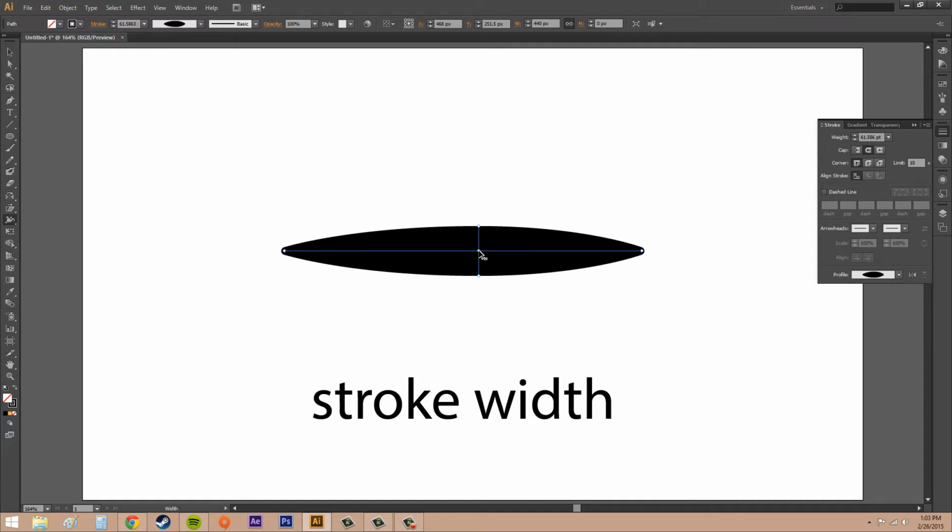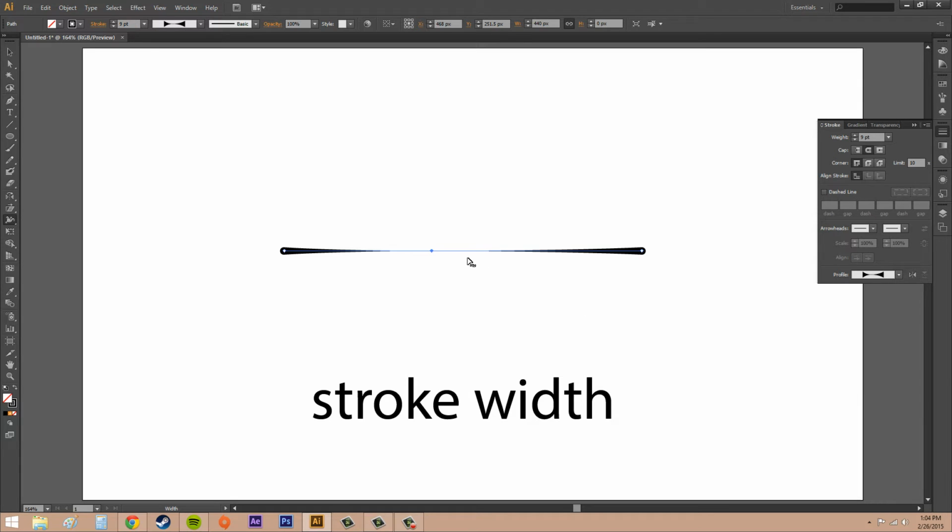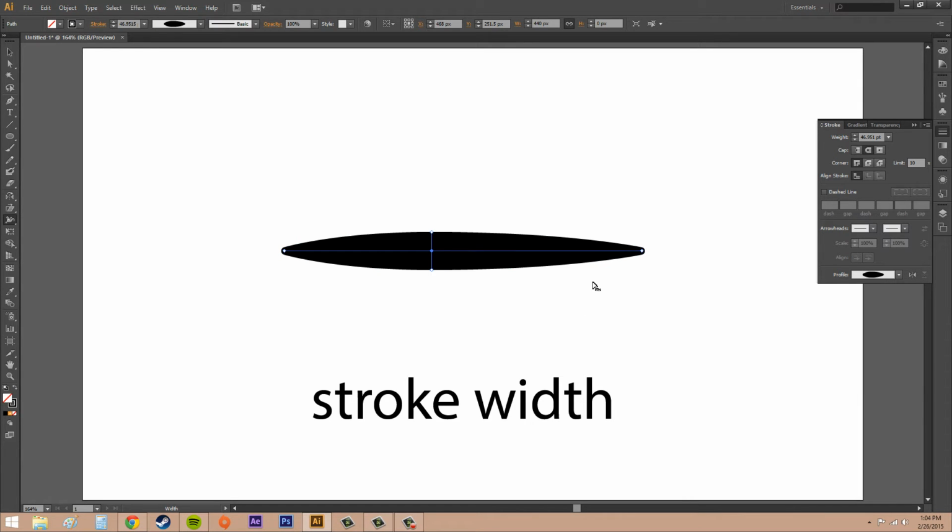Now you can click on the point and drag it to move it along the path if you want to. You can click on the outside edges to increase the size or decrease the size. So you can do something like that where it's super small, or you can make it bigger.